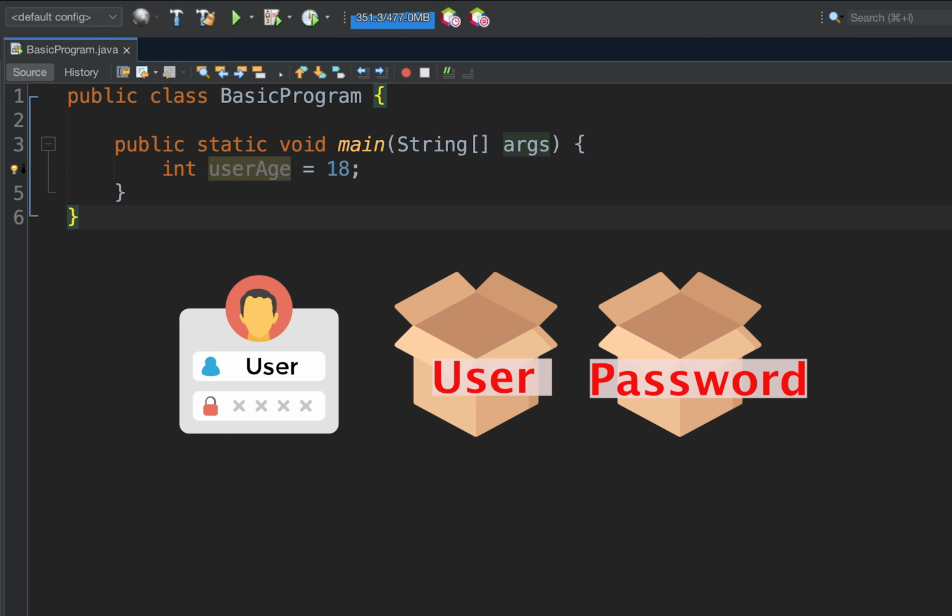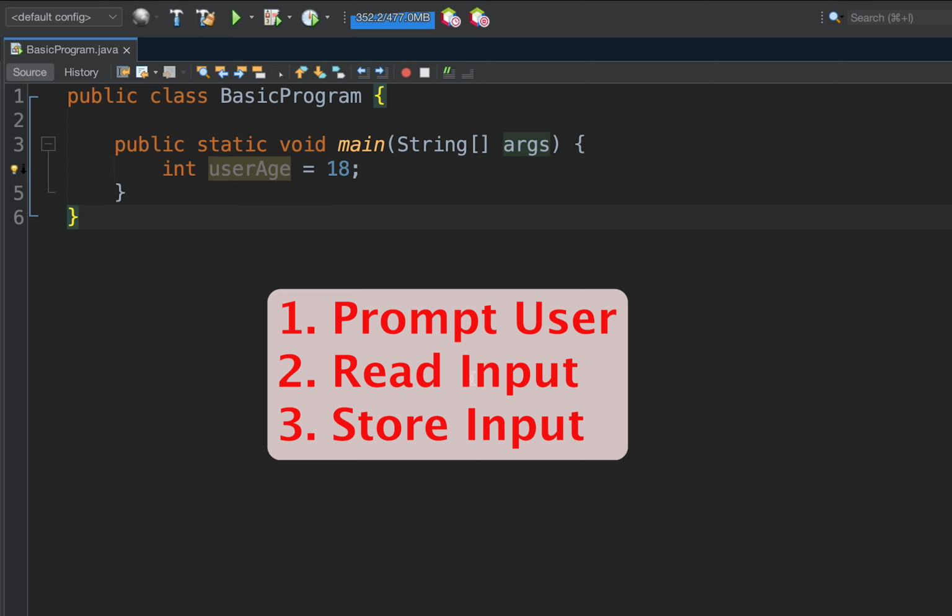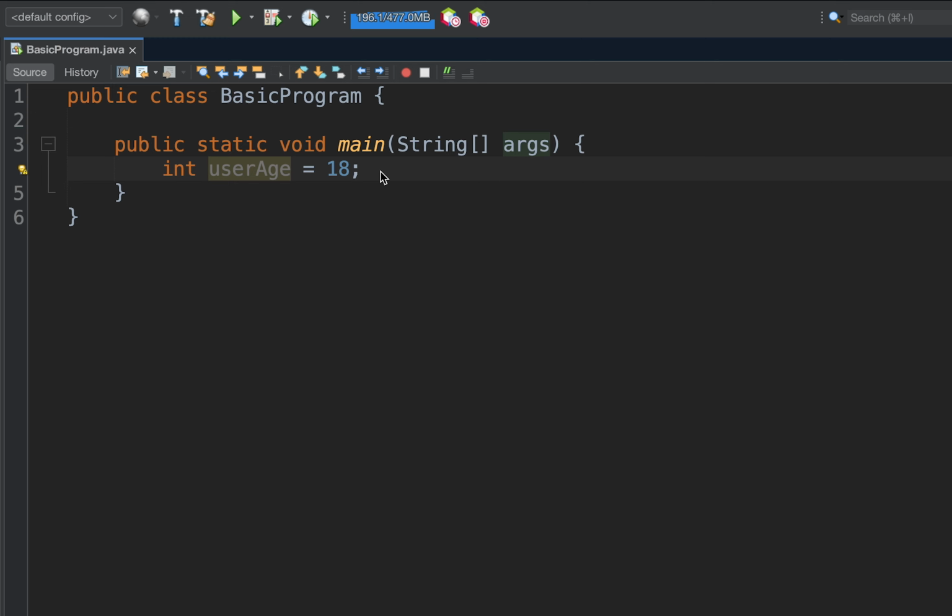Now there are 3 steps you need to follow in order to read input from the user. Those include prompting the user, reading the input, and then storing that input in a variable. So in the first step, we prompt the user, which means we let the user know what we need from them. And this can be a simple print statement providing information about what data is required.